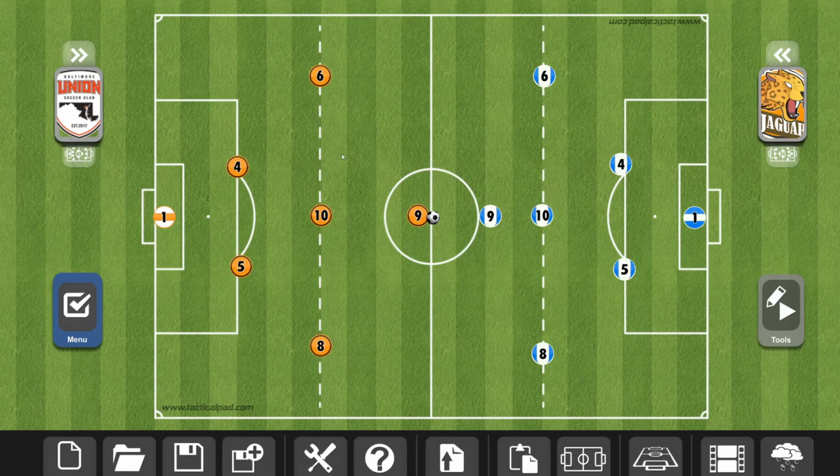Over here, we have our Union team in orange and black. We have our goalie in the back, our two backs, left and right, our left mid up here at the top, center mid in the middle, right mid down here at the bottom, and our striker or target player up top. This is our basic formation. We play a 2-3-1. We'll use this program throughout the video so I can show you the different shapes in different situations on the field.